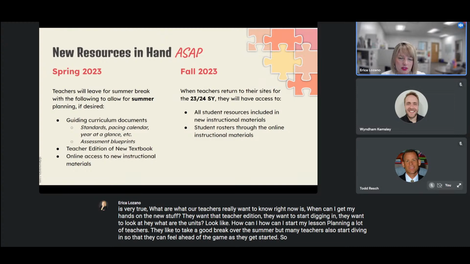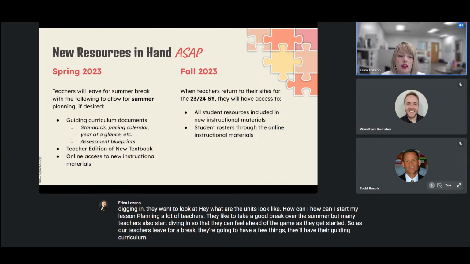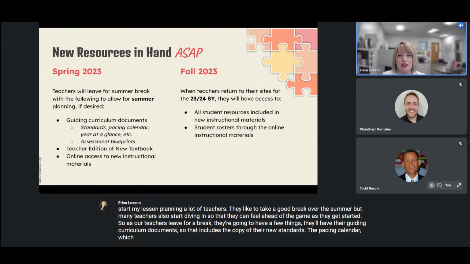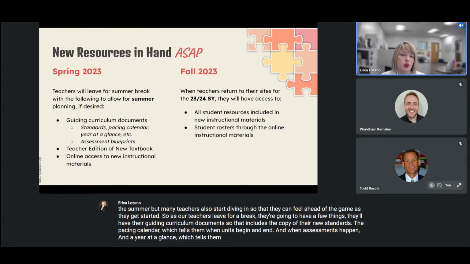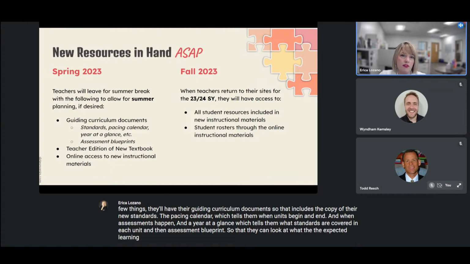So as our teachers leave for a break, they're going to have a few things. They'll have their guiding curriculum documents. So that includes a copy of their new standards, the pacing calendar, which tells them when units begin and end and when assessments happen, a year at a glance, which tells them what standards are covered in each unit, and then an assessment blueprint so that they can look at what the expected learning is at the end of each unit and backwards plan from there.